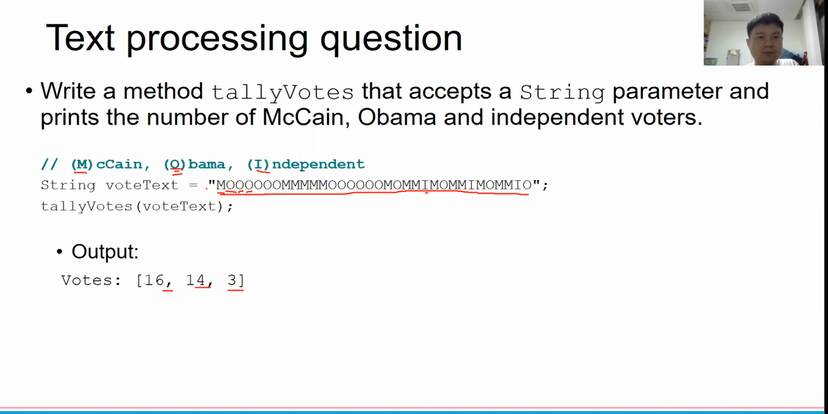The problem that I will show you later in the exam will be something like this. I will give you the question: write a tally method that accepts a string parameter and prints the number of McCain, Obama, and independent voters. So the output will be like this one: 16, 14, and 3. So what is your solution?